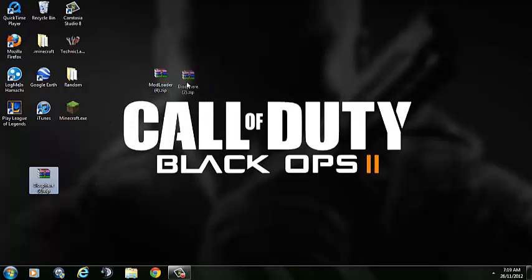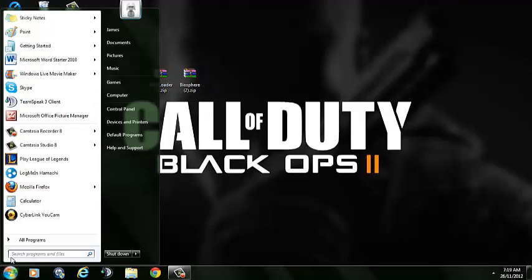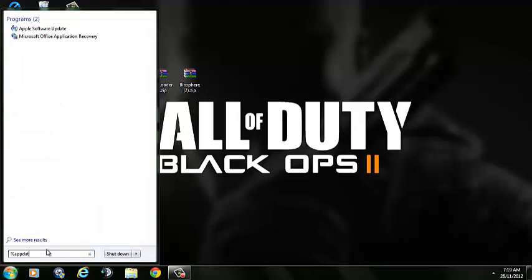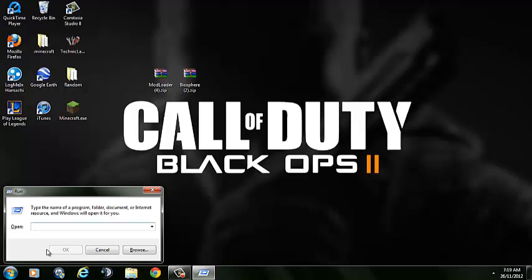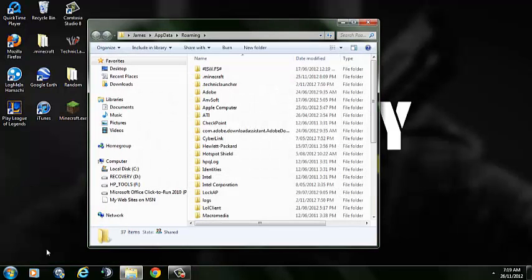Now, once you have done that, come over here to your start menu and you'll see a search bar. In the search bar, please type %appdata%. Now, if you don't have a search bar, there will be a button called run. You gotta click on that. Then in here, there'll be a search bar and type %appdata%. Exact same. And press enter.